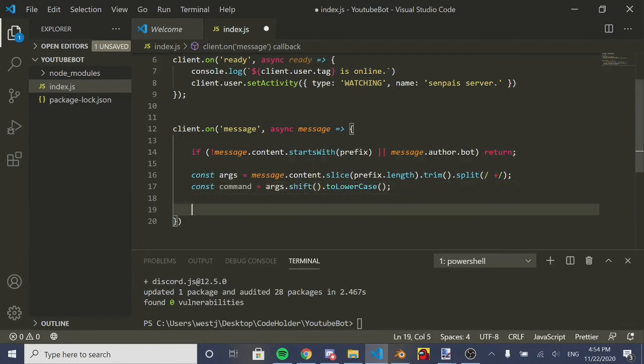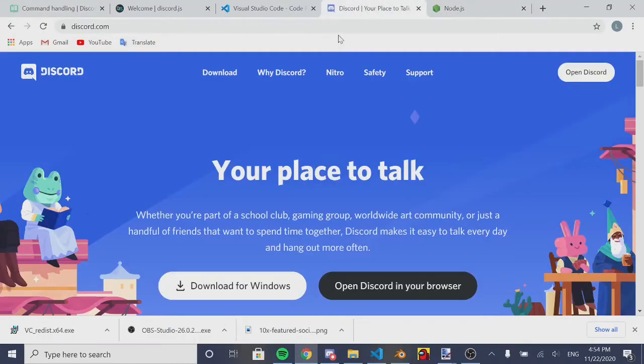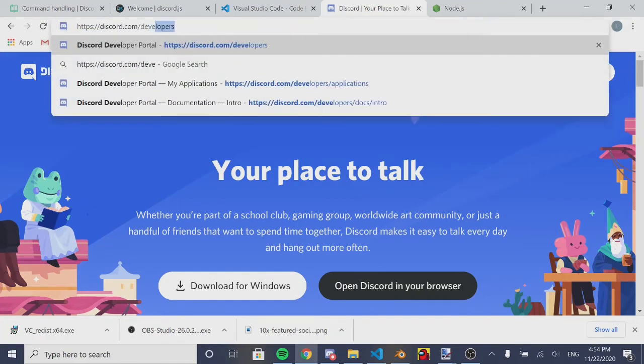Okay, now I just want to test if my bot works. So what you would want to do right now, before we do that, is add the bot to your server. What you want to do is go on discord.com, and then you would add /developers.